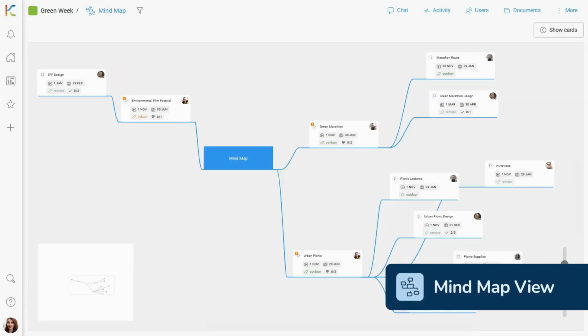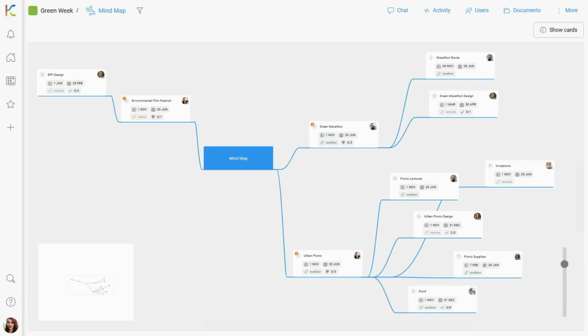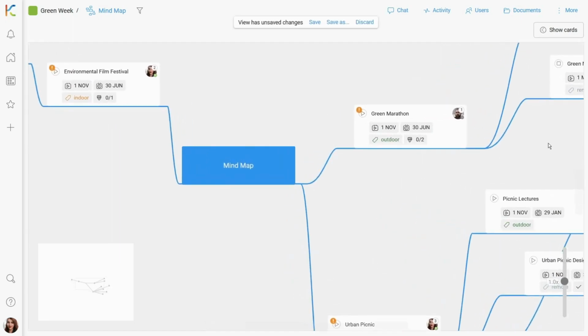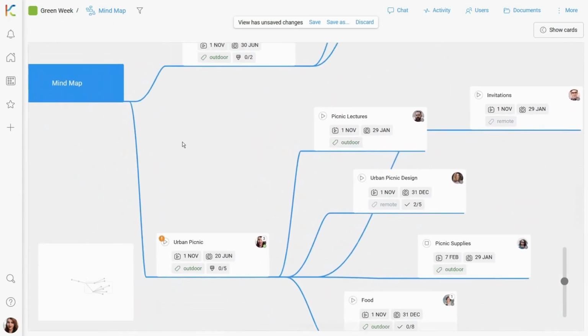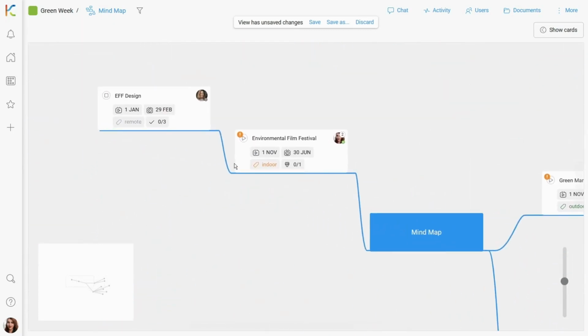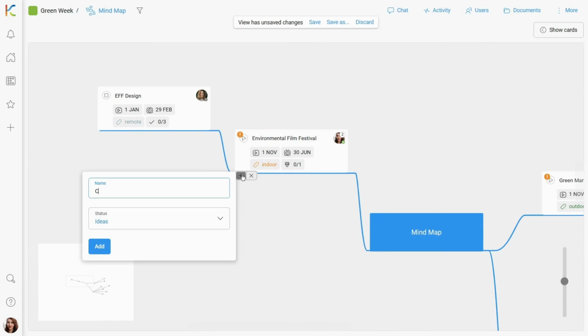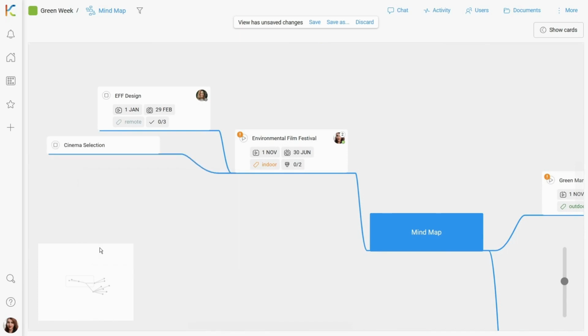For those who prefer a more visual and intuitive way of organizing information, the mind map view is a powerful tool. It allows you to graphically represent tasks and their relationships in a hierarchical and interconnected manner. This view is great for brainstorming, planning, and visualizing project structures. It's a wonderful tool for showing dependencies between tasks, especially parent and child card relations.